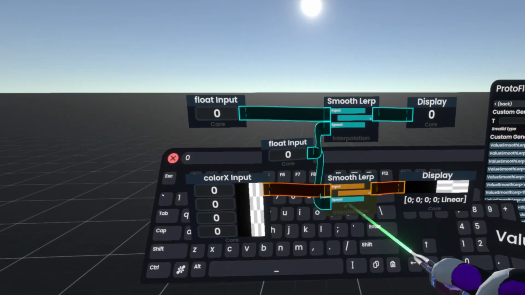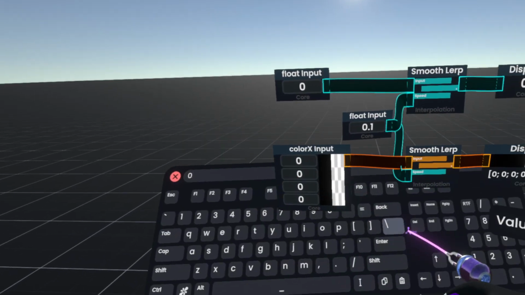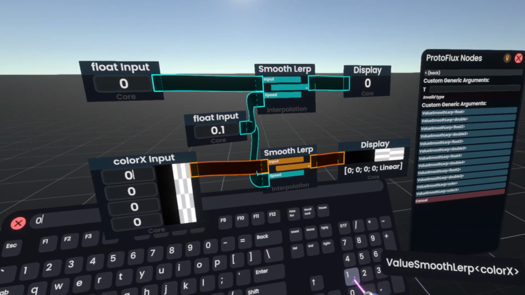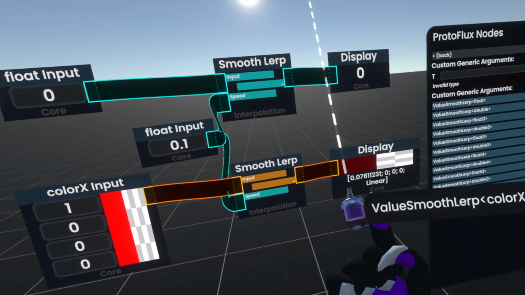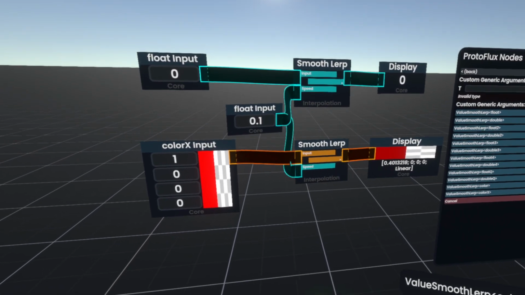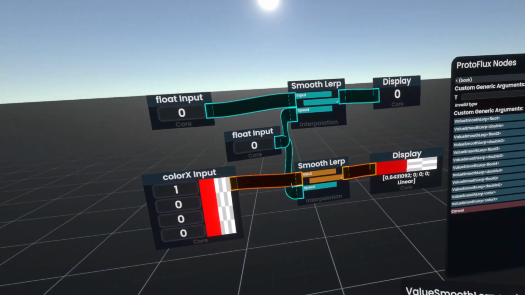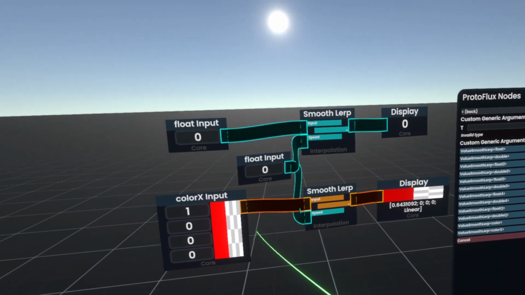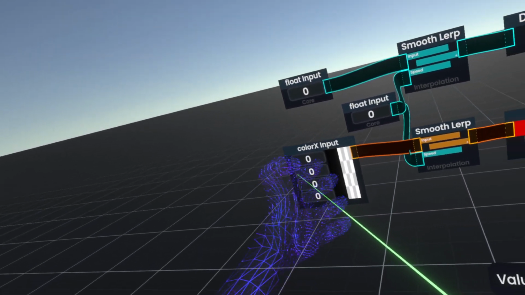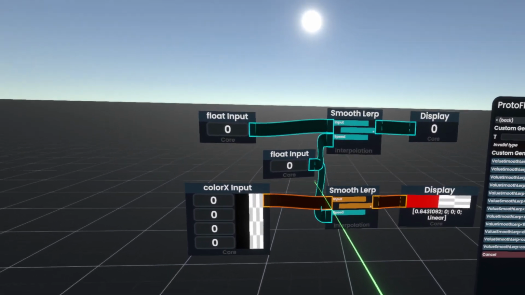So if I change the speed here to, for example, 0.1, and then change the color X value here from red from 0 to 1, you'll see that this will slowly start becoming red. Now, if I set the speed back to 0, you'll see it lock in the position it's currently at. And if I change this to 0, 0, 0, so it's black and transparent again, you'll see this won't update.